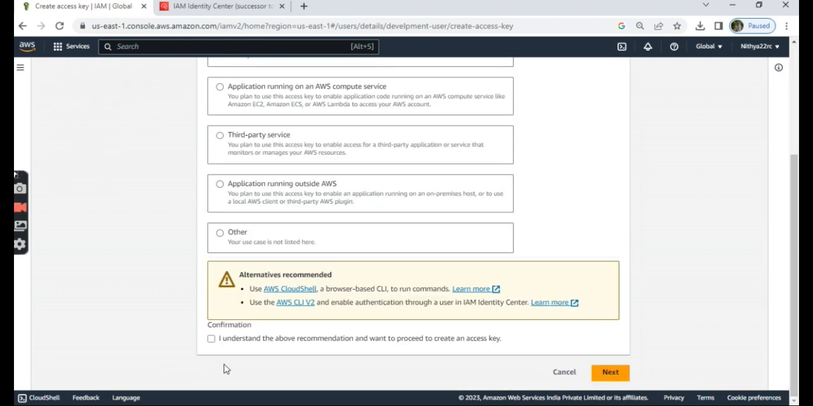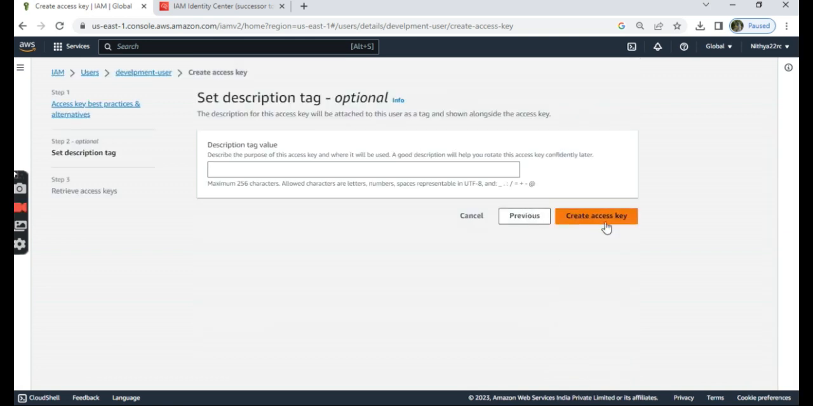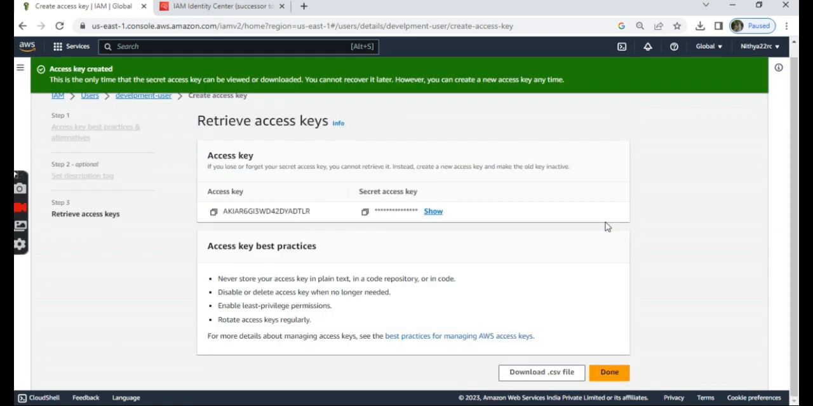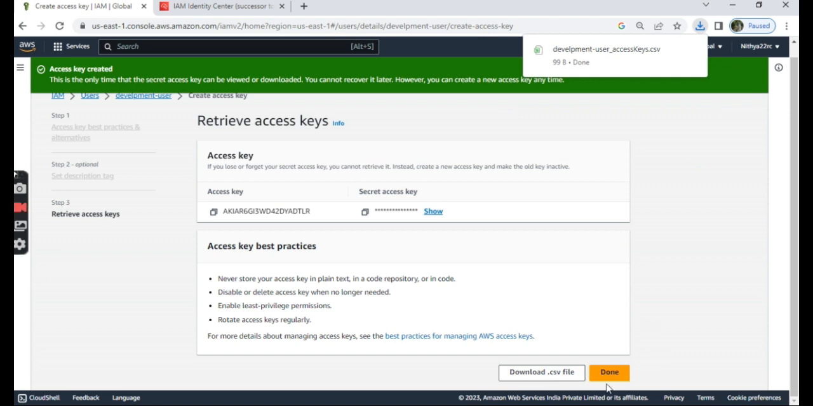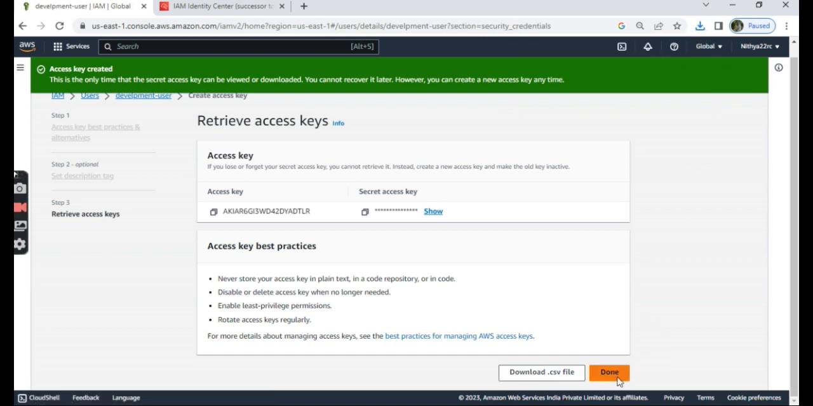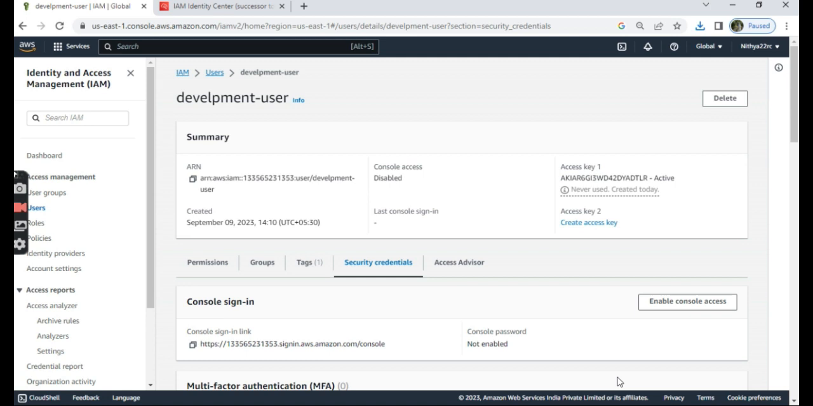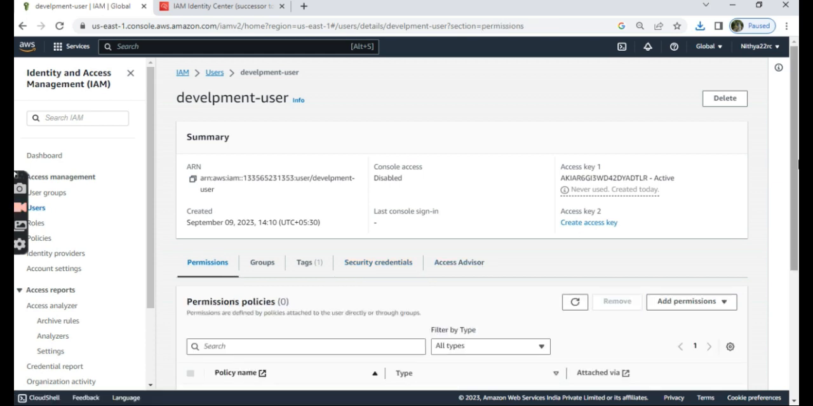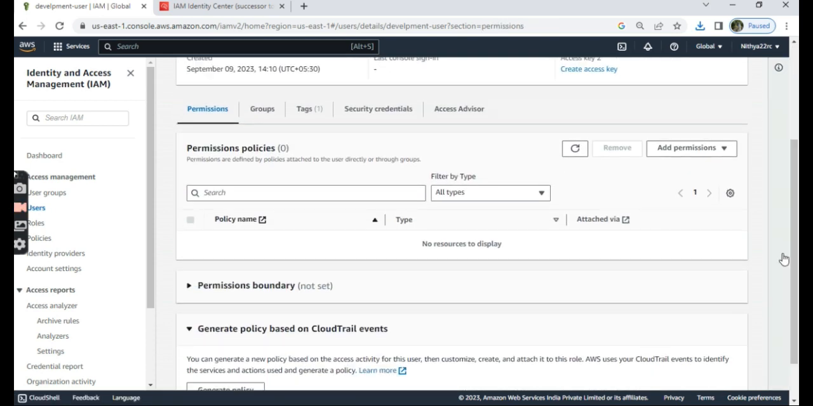Let's confirm. Next, I'm not giving any tag. So the access key has been created. You can see the access key and secret key. The secret key is visible only one time, so always remember to download your file. Done. Now we have created a user and created access key and secret key credentials, but the user doesn't have any permission. So the next step is adding permission.